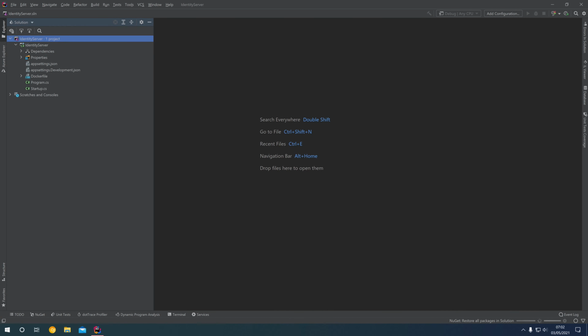The IISExpress profile can be used to run the application using IIS Express, and the IdentityServer configuration can be used to run the application using the default Kestrel framework. You'll notice in the top right, I have two run configurations. IdentityServer here, which corresponds to this highlighted profile, and IdentityServer IISExpress, which corresponds to this first IISExpress profile.